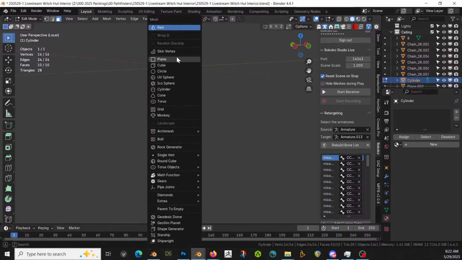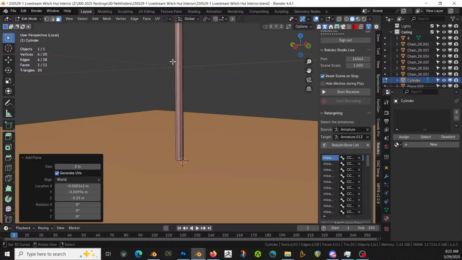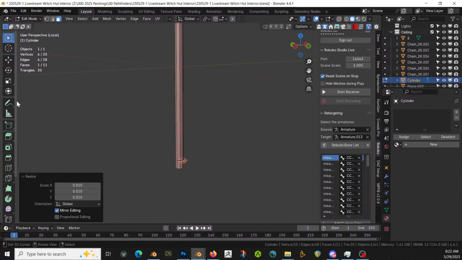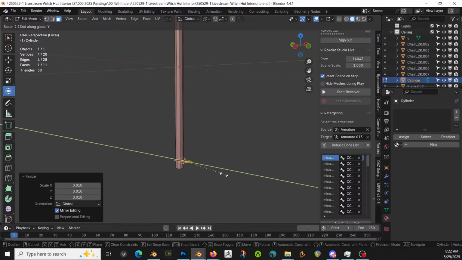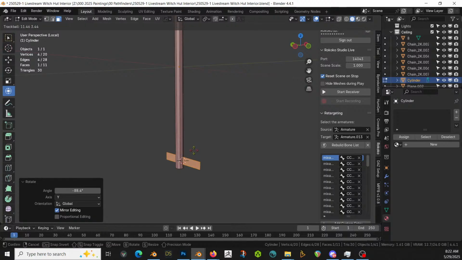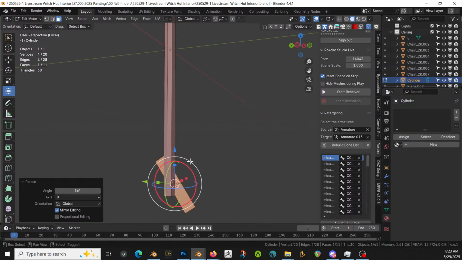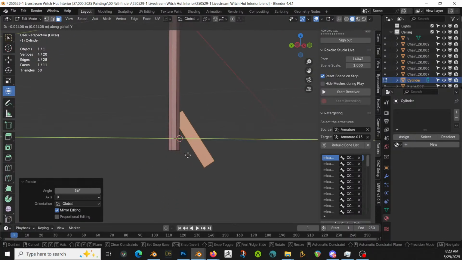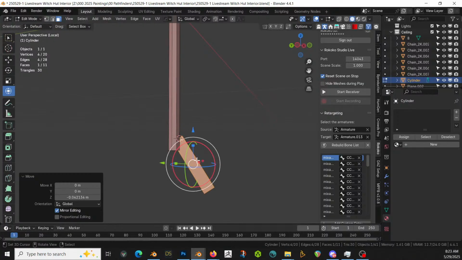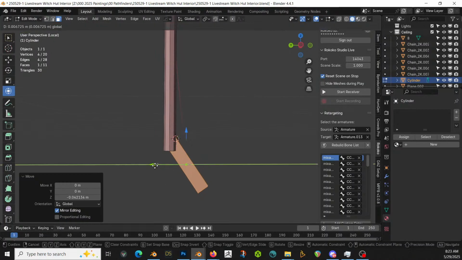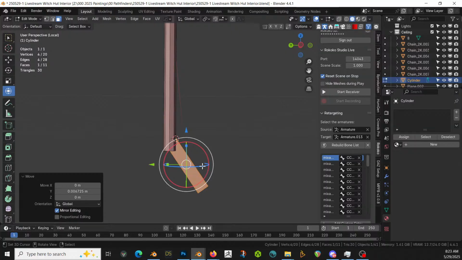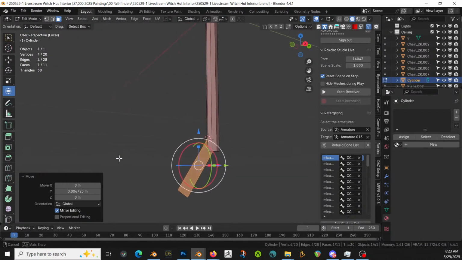Shift A, plane, S.01. Cool. SY, RY. This is very small, which is fine. Let's maybe make it, I like that. Okay.